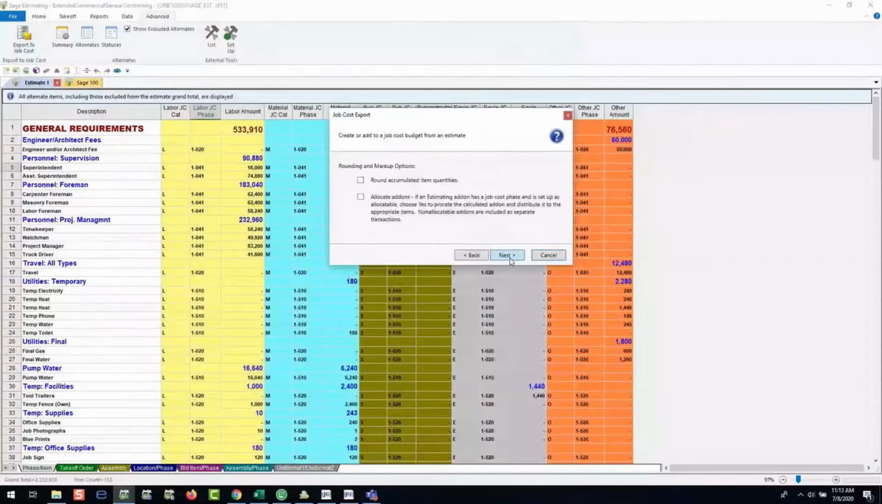Same allocation, round those accumulated item quantities, but there is one difference. When we look at the Sage 300 product, there's a capability within job cost that allows us, of course, the original contract, but then we have what we call extras. And extras is a job within a job, if you want to define it that way.